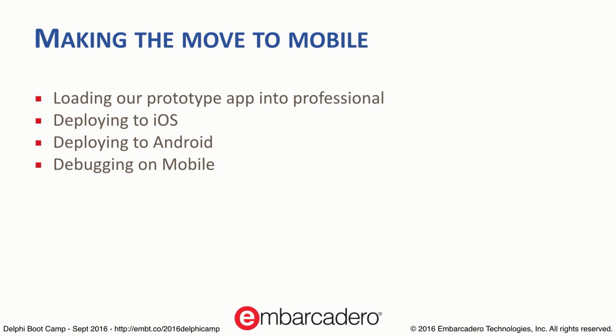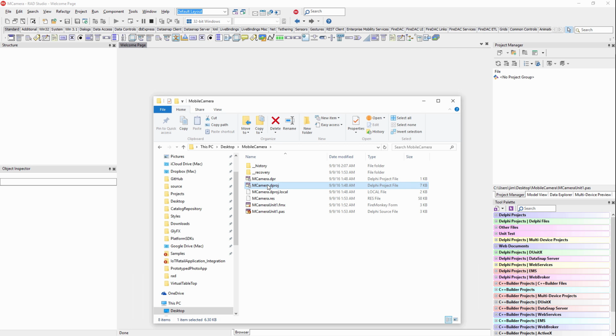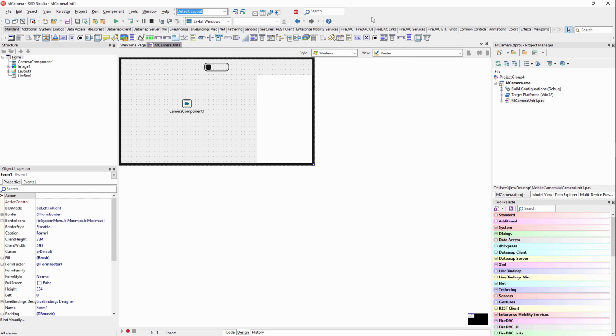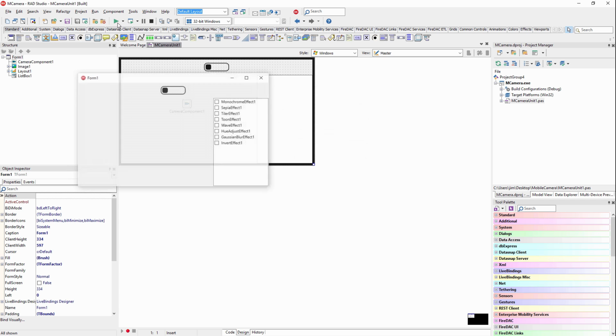So let's look at loading our prototyped app into Professional and deploying it to iOS and Android, and then also how to debug on mobile. So this is my mobile camera app that I just saved on a starter edition, and now I'm loading it up into the full version here. So we're going to run it real quick and make sure it still works. No changes have been made at this point.